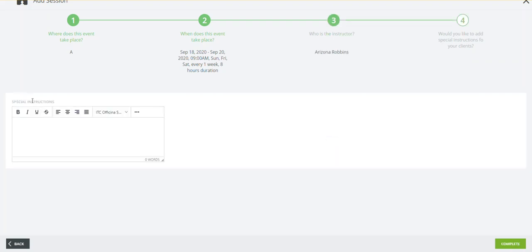Again, special instructions similar to classes. If you already have special instructions added on the event type, you do not need to add it here. This is more for a one-off just for this specific session that's different than the event type. If there is, type it in. If not, once we click on complete, any special instructions on the event will be carried over. So once that's done, we're going to go ahead and hit complete.